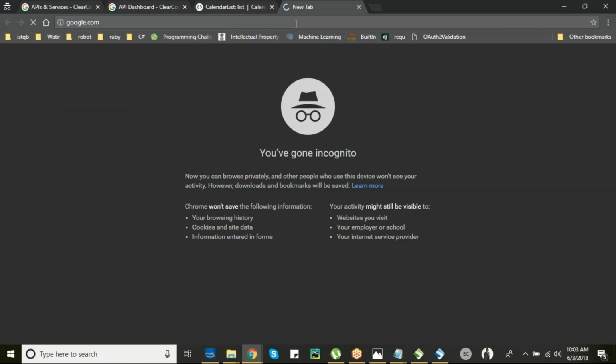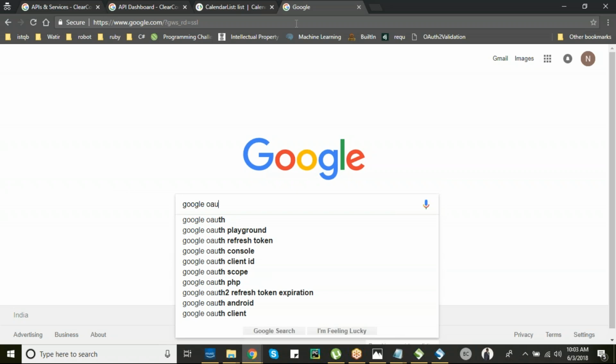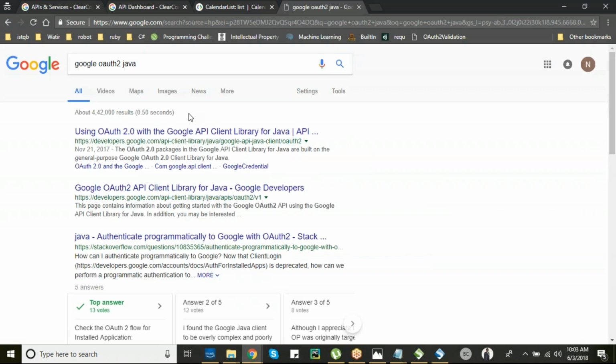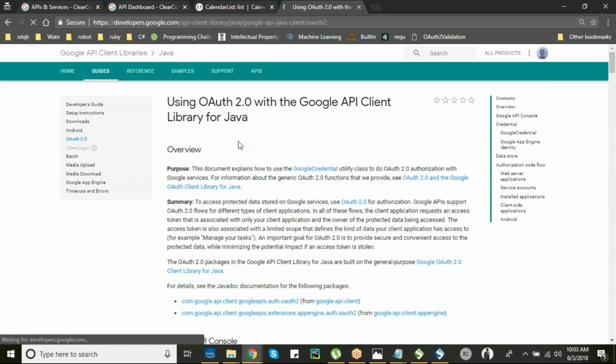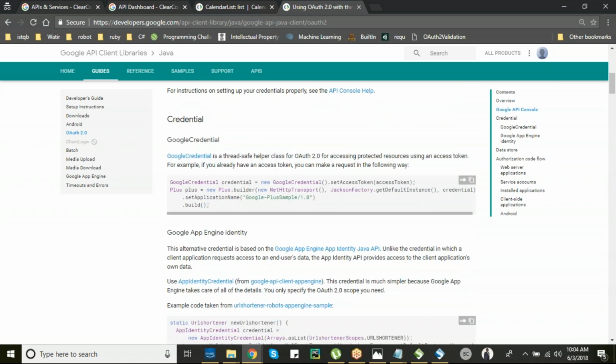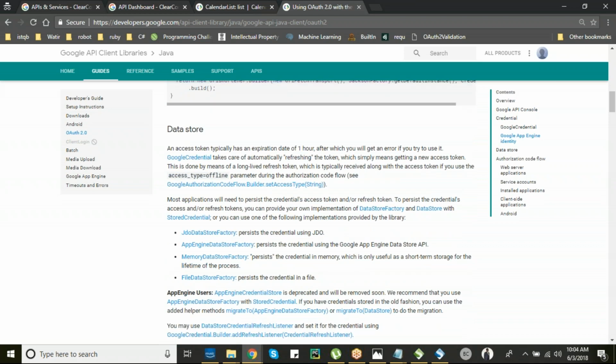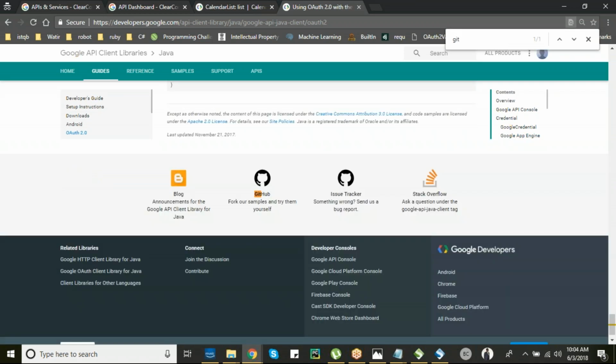So when you just get onto Google and type in Google auth to Java, you will get it from developer.google.com itself, where you can actually navigate back onto GitHub and you can actually get the code straight away. So you will get the Java equivalent code which can actually generate all of these and get you the details.